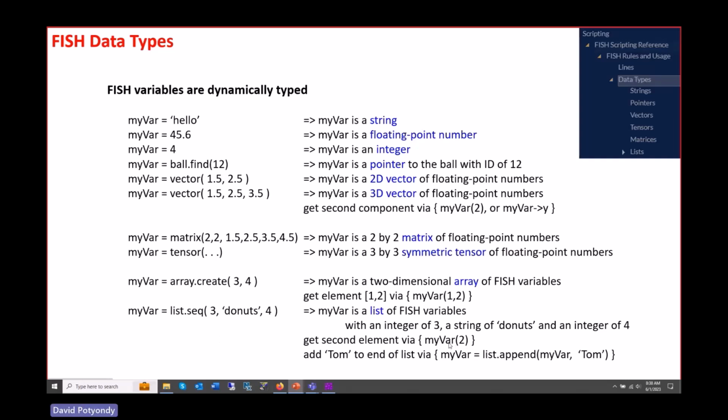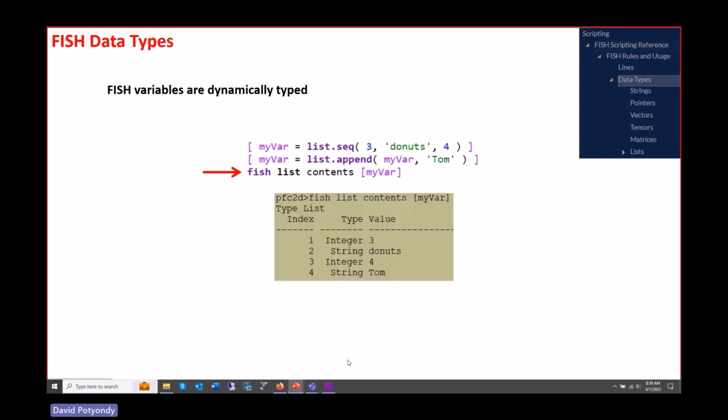And if you want to add to the list, let's say we want to add the string Tom to the end of the list. Here's what you do. My variable gets updated. It's equal to a function, list append. Append to my variable. What are you appending? The string Tom. So at this point, the list should have 4 elements. Now we can say fish list the contents of my var. And when we do that, there you go.